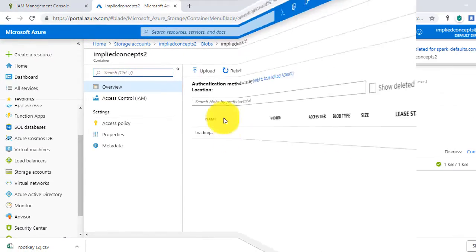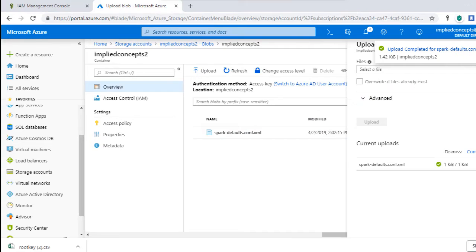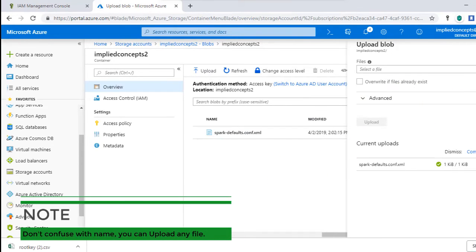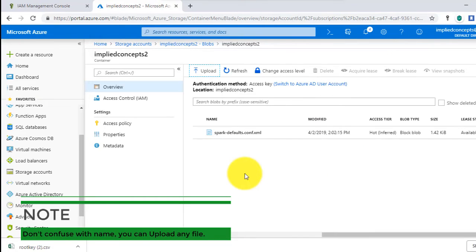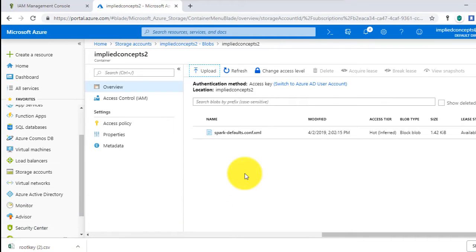Here I have already uploaded our core-site.xml file. Note that you can upload any data file. Here I am loading a text file because the example I am going to show will read a text file using Spark context.